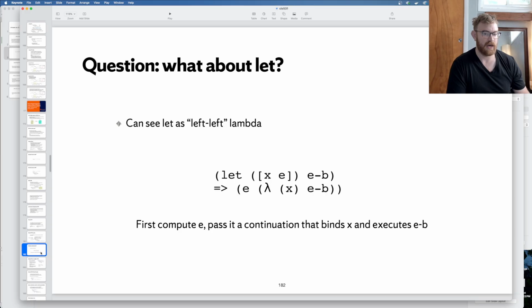Now, what about this let? Well, I can see let as kind of a left lambda, meaning I can view let, in this case, in CPS, as basically saying: first execute the body, and as you're executing the body, pass the continuation that binds the result of the body, X, and then first evaluate the thing you're binding X to, not the body. First evaluate E, and then as you're evaluating E, pass the continuation that binds X, this variable we want here, to be in scope of the body so that when we evaluate the body, we execute it.